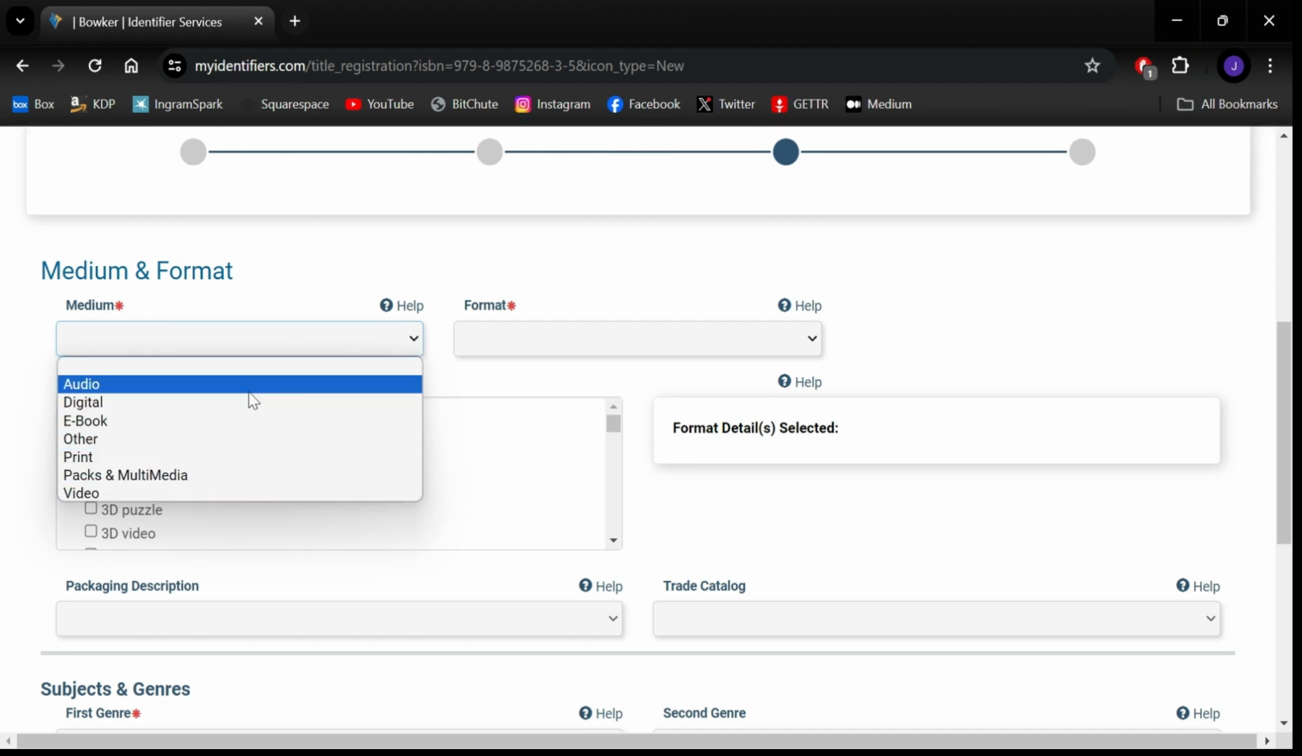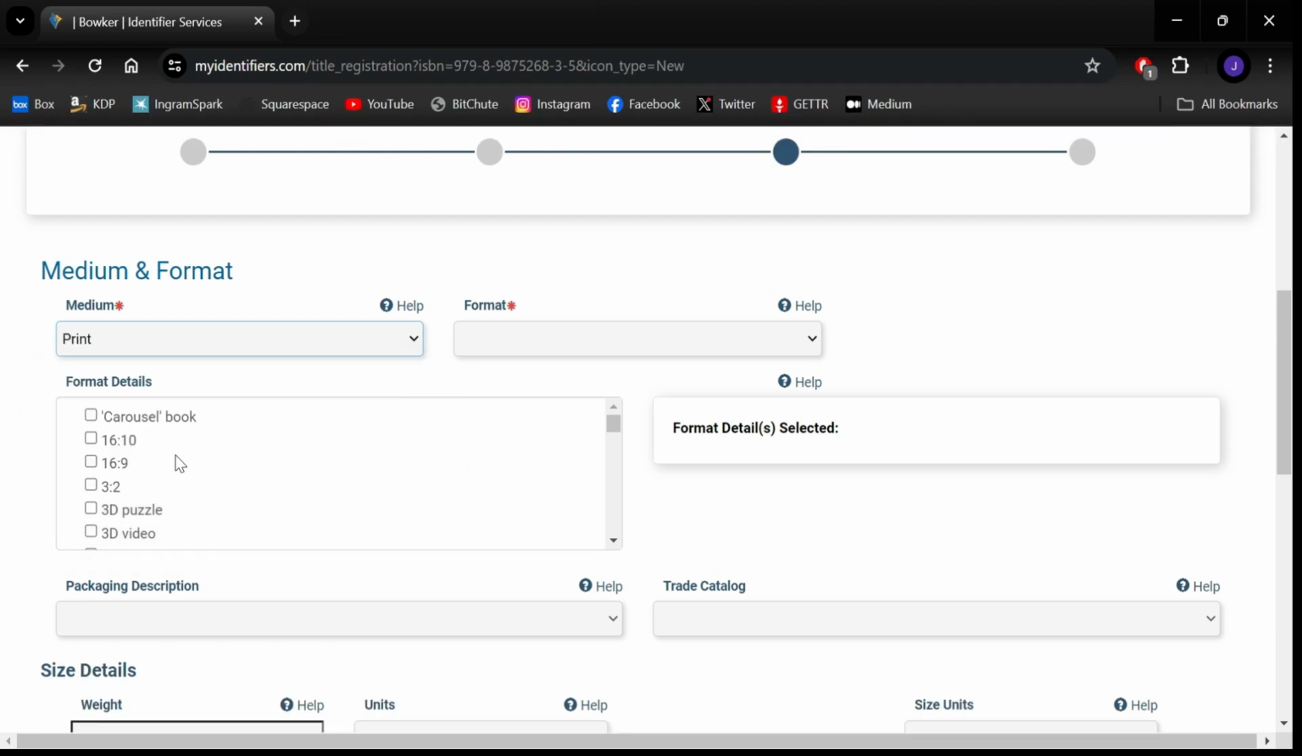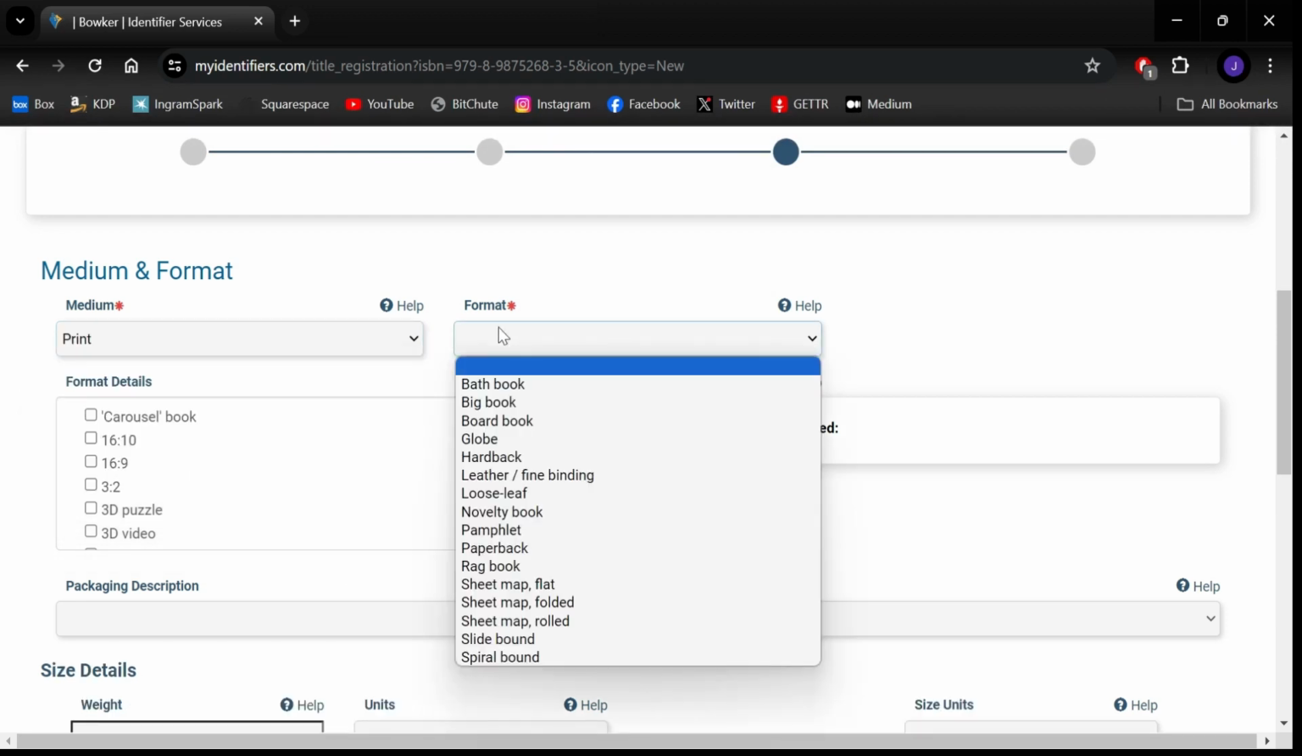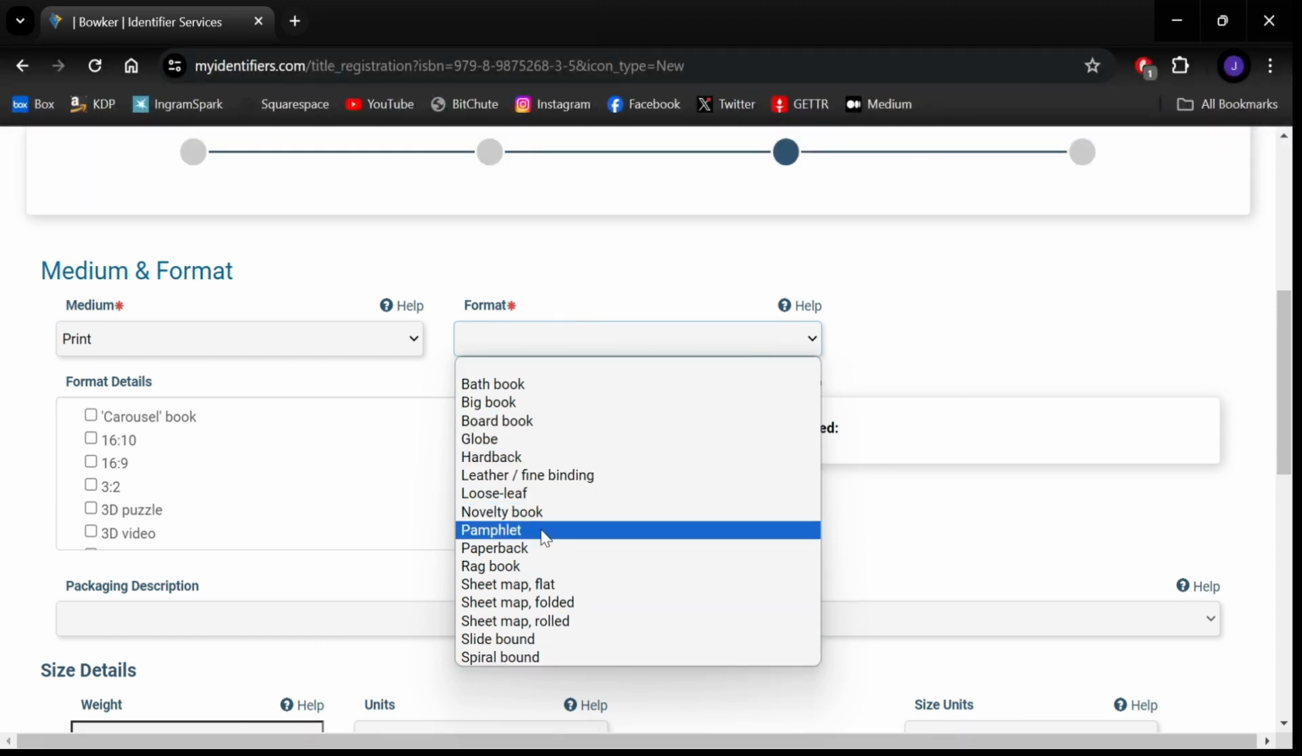You can get an ISBN for an ebook. KDP doesn't require you to have one to publish an ebook through them, so you might not necessarily need to get one. But for a print book, you definitely do. So if you do print, under format, you've got a bunch of things, but I think most of these are not going to apply to you. In all likelihood, you're just going to either put paperback or hardback. The rest of them are like bath book, like pamphlet, stuff like that. Probably not going to apply to you.